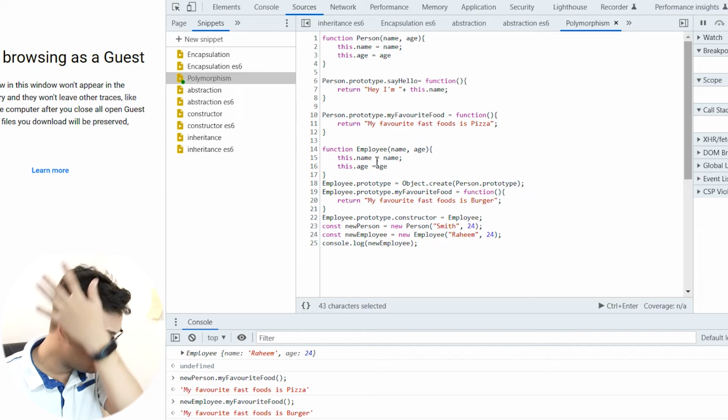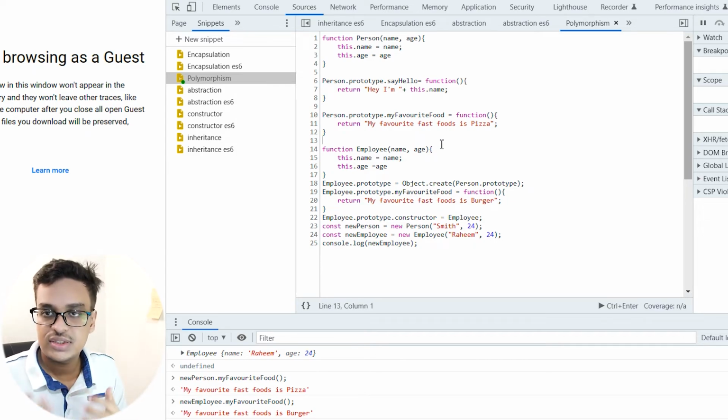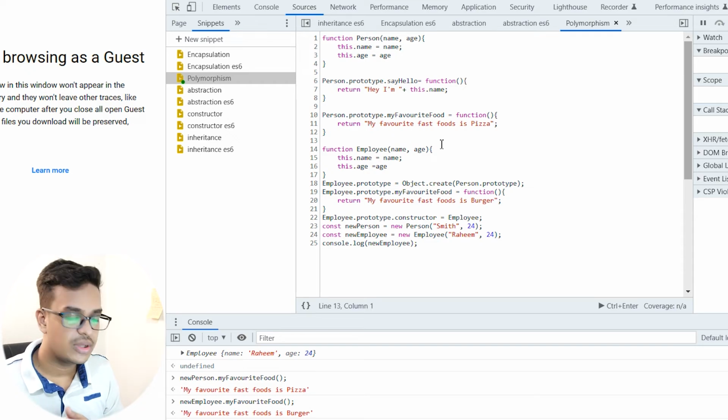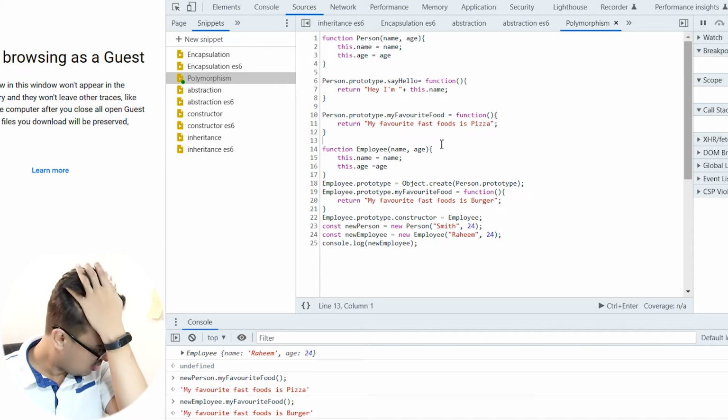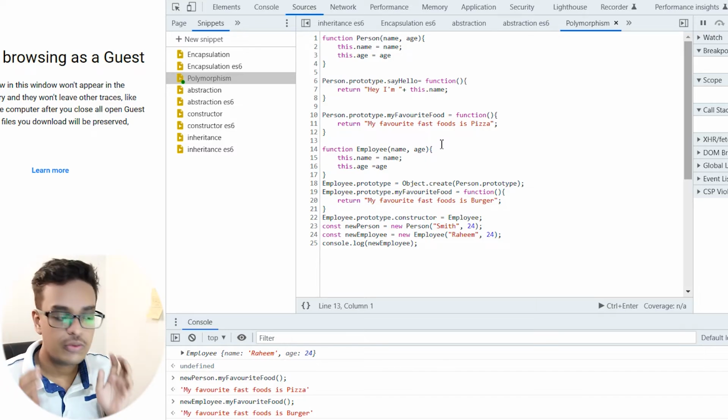So basically polymorphism is you can override the function again and again. So that is what polymorphism is. So okay, we already saw this example in ES5. Let's convert this to ES6.